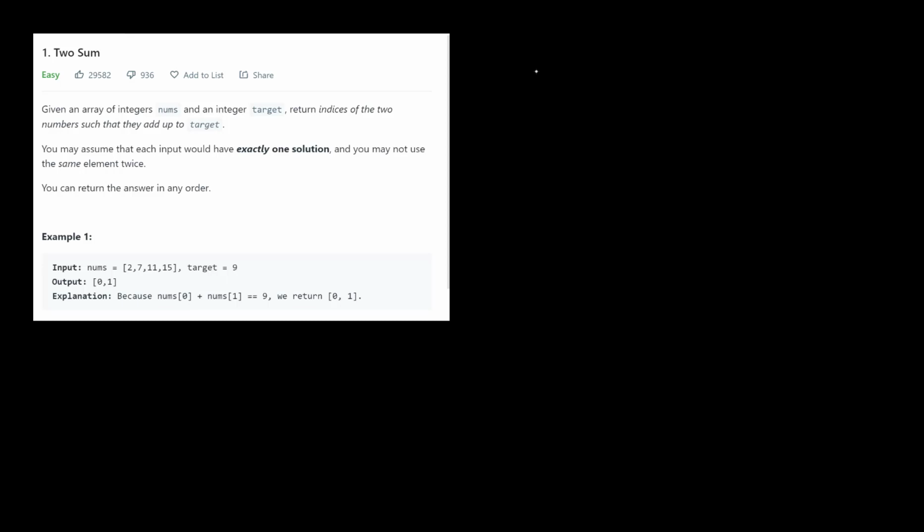Basically what this challenge is all about is, given an array of numbers, for example 15, 11, 2, 8, 7, and a target x, for example maybe 9.